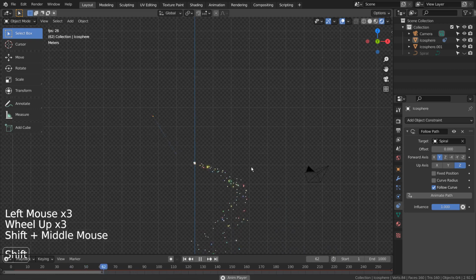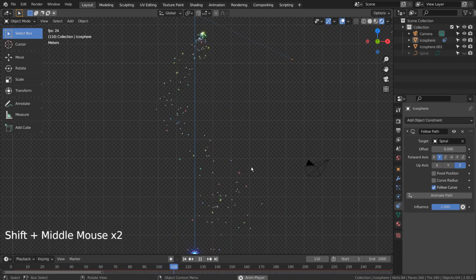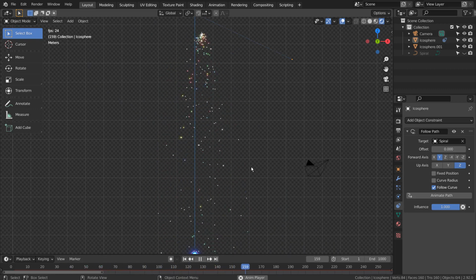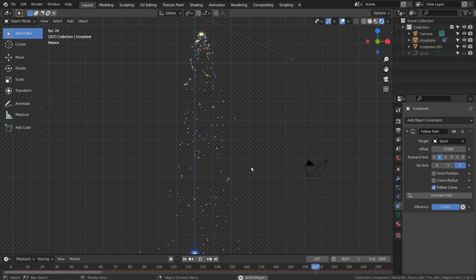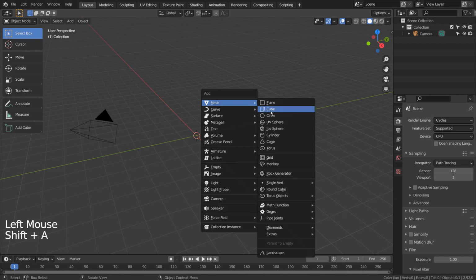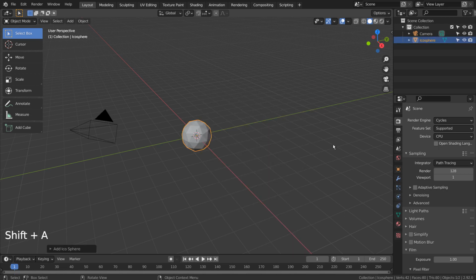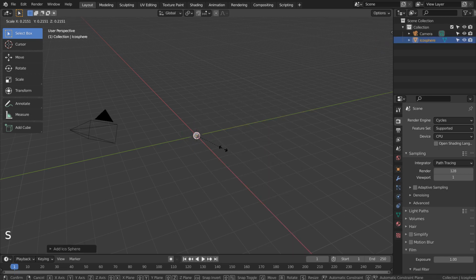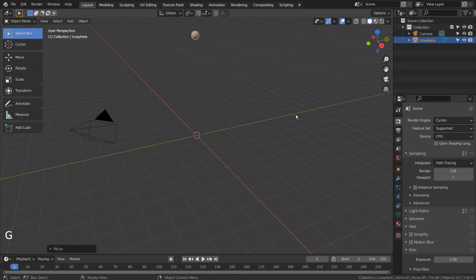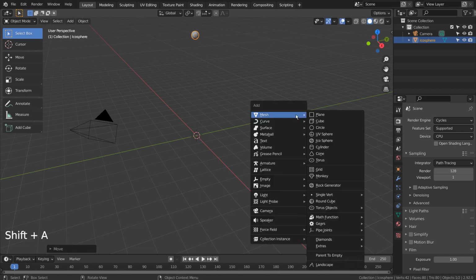In this tutorial, I'll show you how to create this fairy dust animation. Let's create an ecosphere. S to scale. G and Z to move on the Z-axis. Let's create another one and scale it.